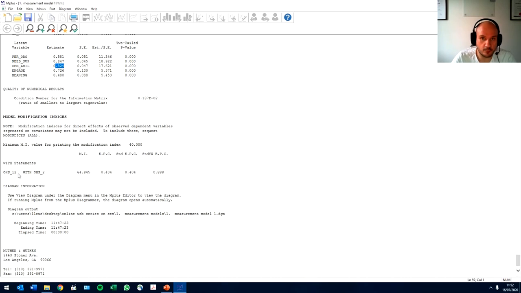Now, it's really important to remember we really actually don't want to modify items. We don't want to correlate error terms. Why? Because it brings up other challenges. When we parcel items, for example, we're changing the theoretical model that we're technically testing. But for argument's sake, I'm going to show you one thing. If we correlate 12 and 2 on the authentic happiness scale, it will decrease our chi-square by 64.